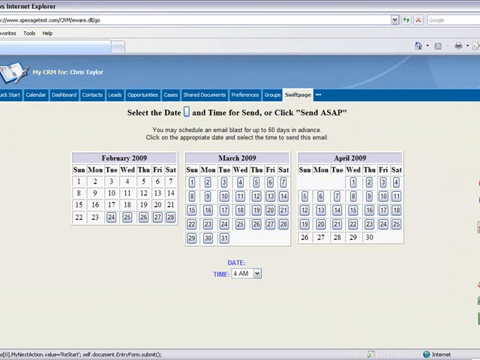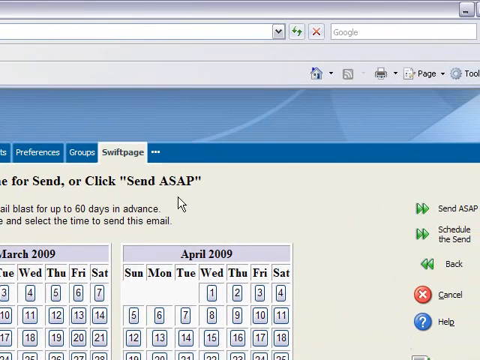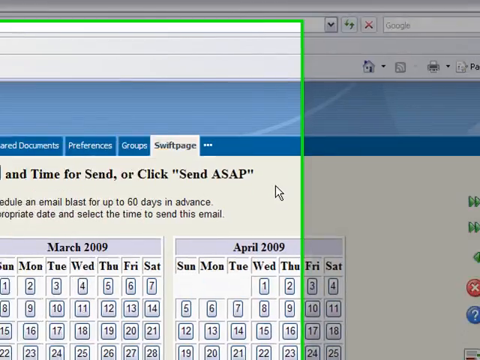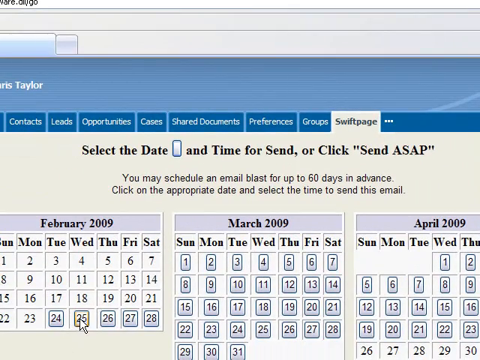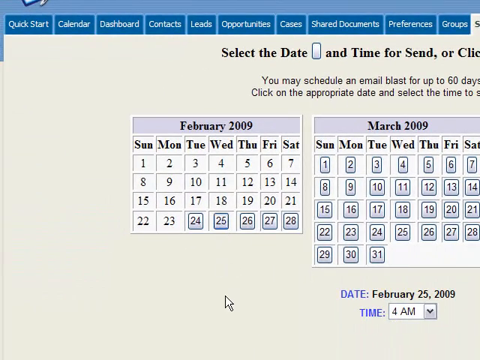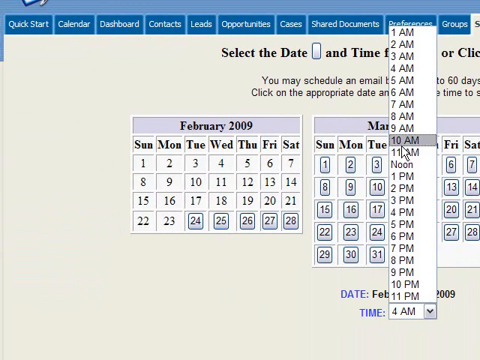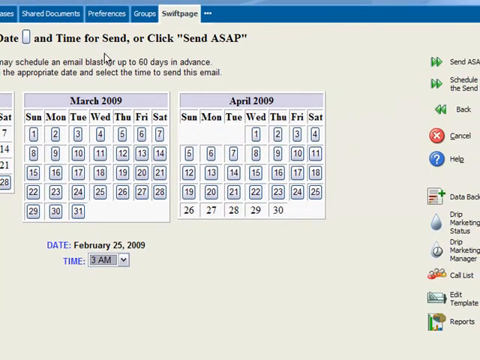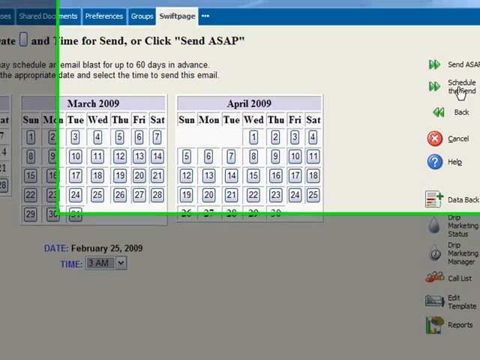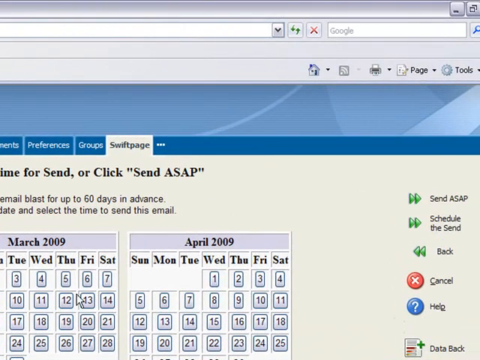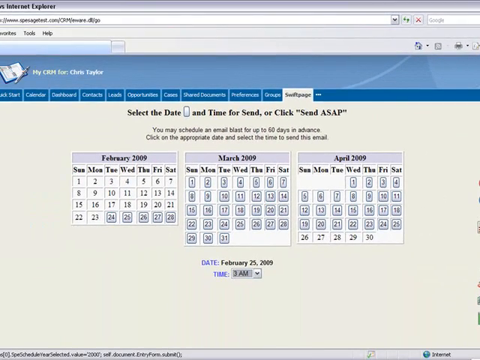The next screen allows us to pick the date and time for the send, or we also have the ability to send as soon as possible. So we could actually just pick what day we wanted to schedule it for. So we could pick the 25th, pick what time we want to send out, and then go ahead and schedule the send. If we want to actually send it as soon as possible, we'll go ahead and just click on the send ASAP.